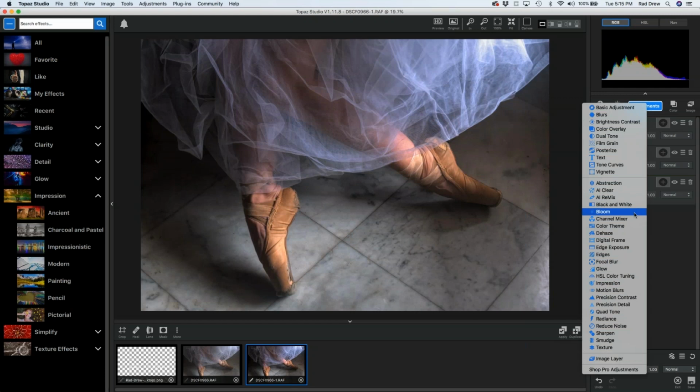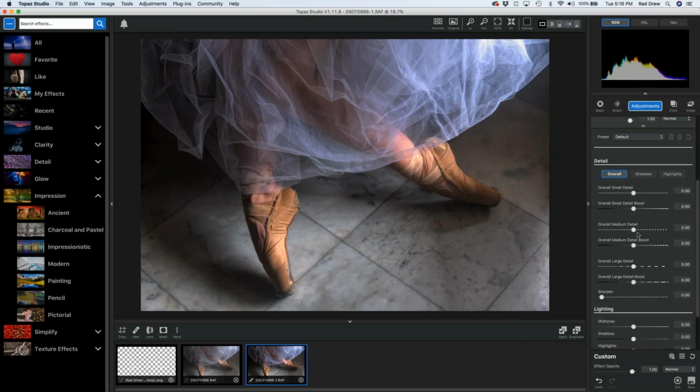I'm going to go down to my precision details, which are right here. The details allow us to break things down in a very targeted way. We can work with small, medium, and large details. Furthermore, if you notice here, we have an overall detail, but we can also work with only the shadows and only the highlights. So if I look at this image, I can start by adjusting my shadows.